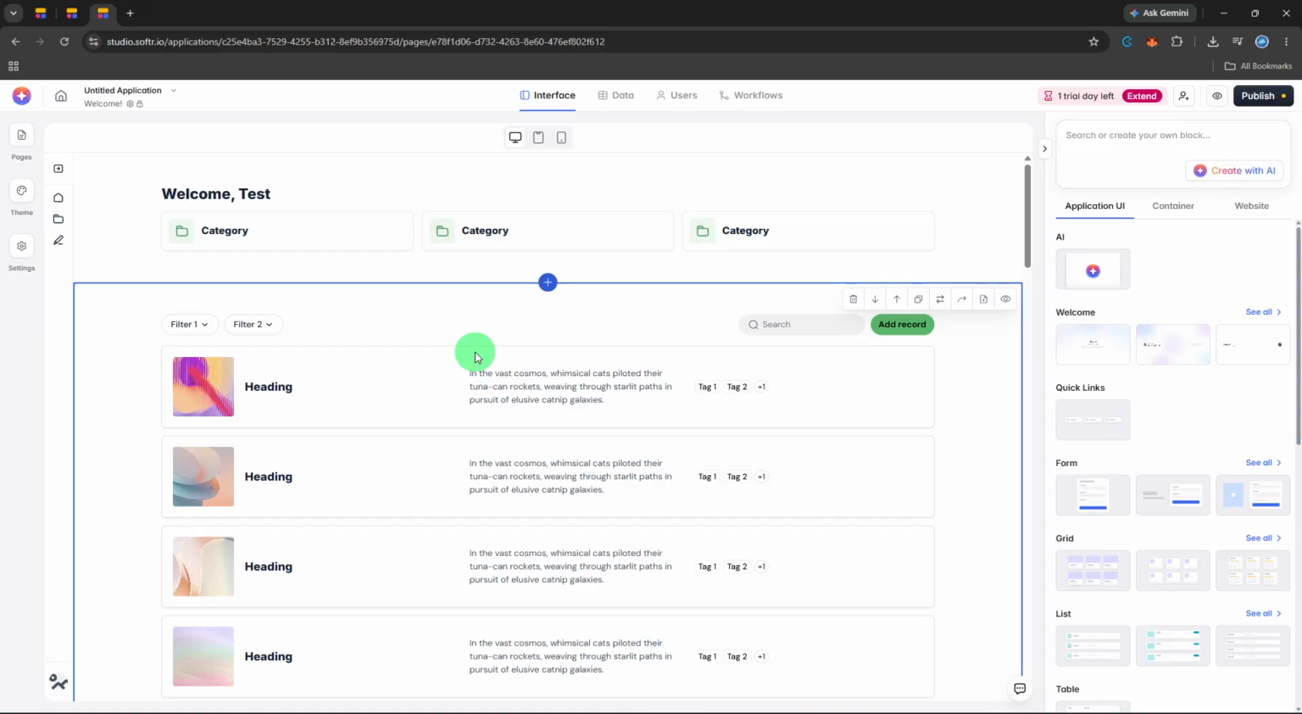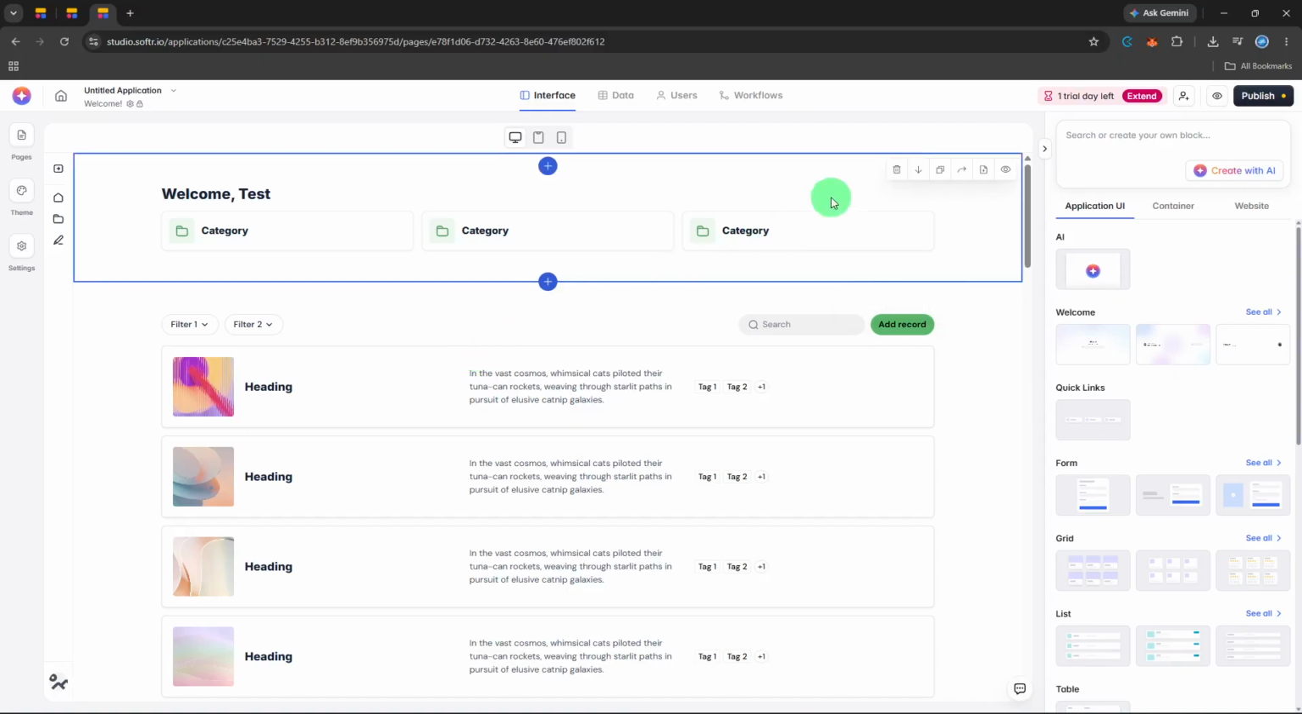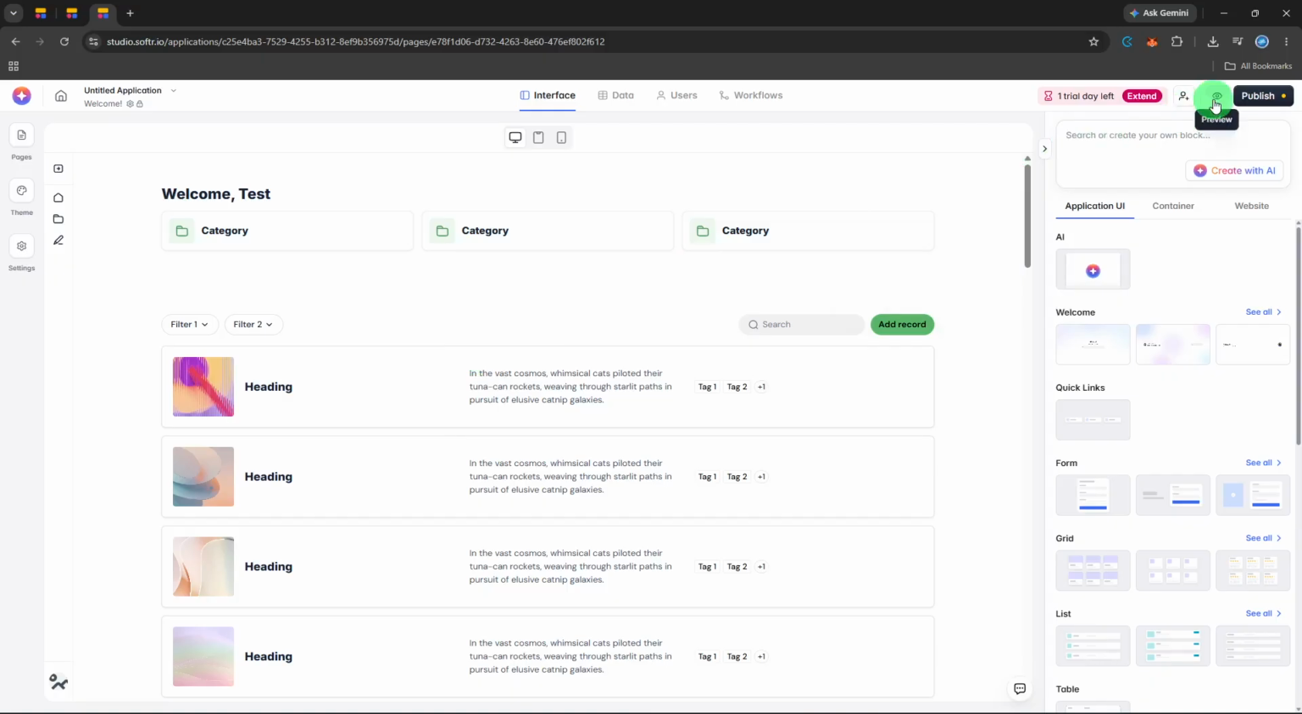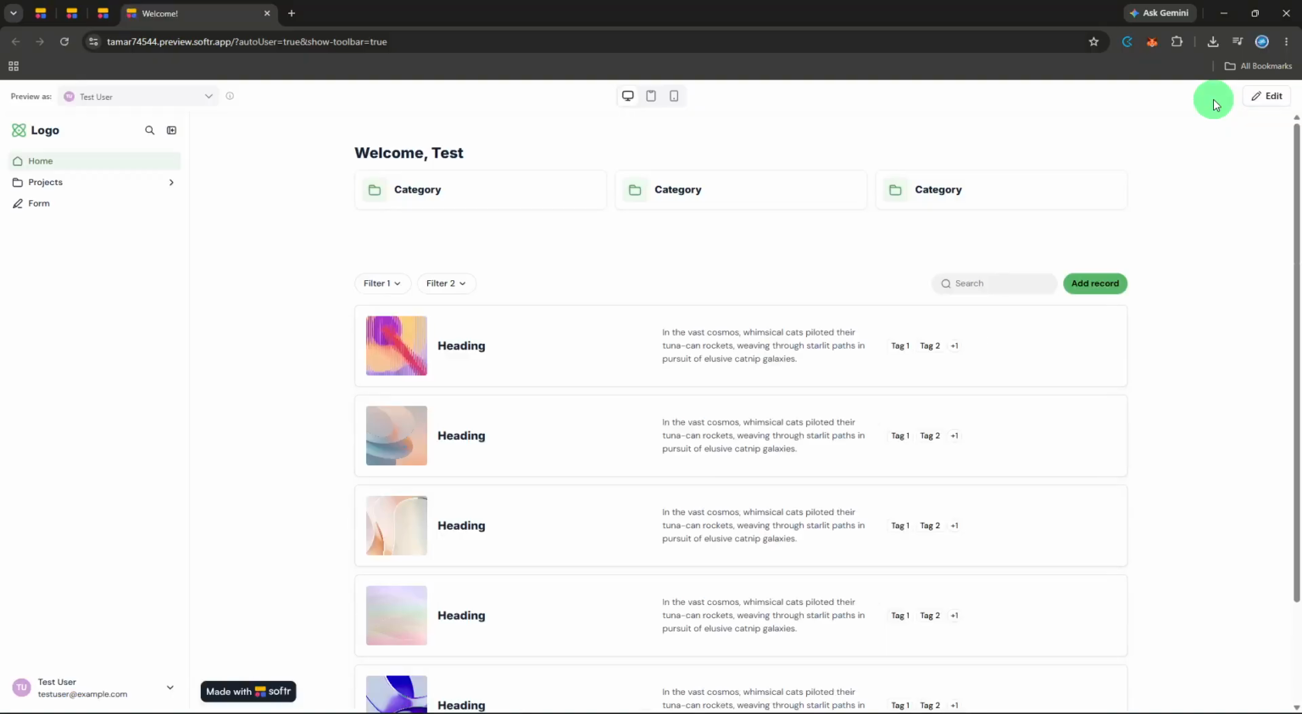Now look to the upper right corner of the editor. You'll see a small eye icon, often labeled Preview. That icon is your gateway to the live-like experience. Click it. The editor will switch into preview mode, and you'll need to wait a moment for the preview page to fully load. Softr is generating a temporary private version of your app that mirrors exactly what you've built. This is not your live site yet, so there's no risk of breaking anything for real users. Once the page appears, you're ready to explore.